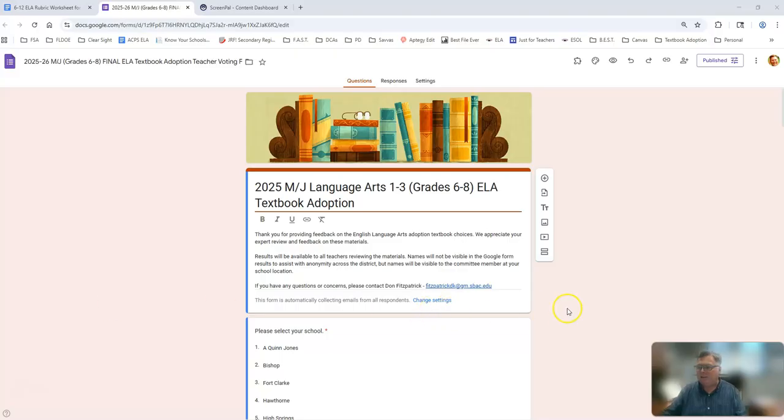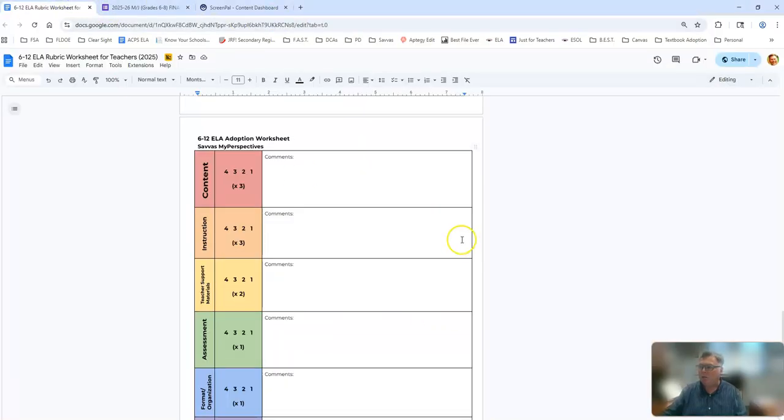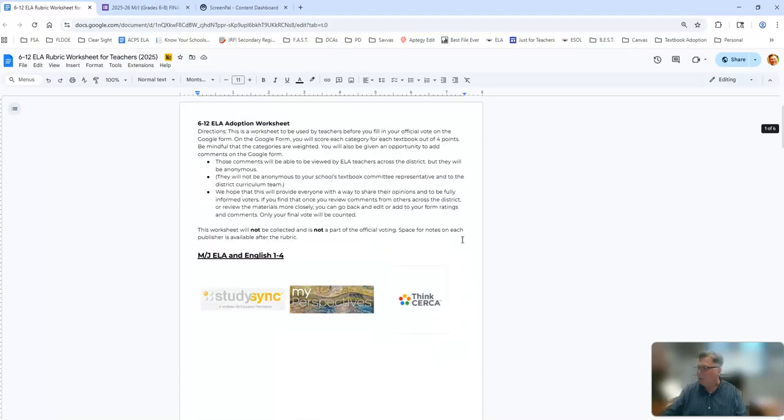So what we have here is the 6 through 12 adoption rubric. Keep in mind that the work that you do on this worksheet is not official and it's not part of the official voting. This is a worksheet for your notes. I'll give a quick overview of the worksheet.